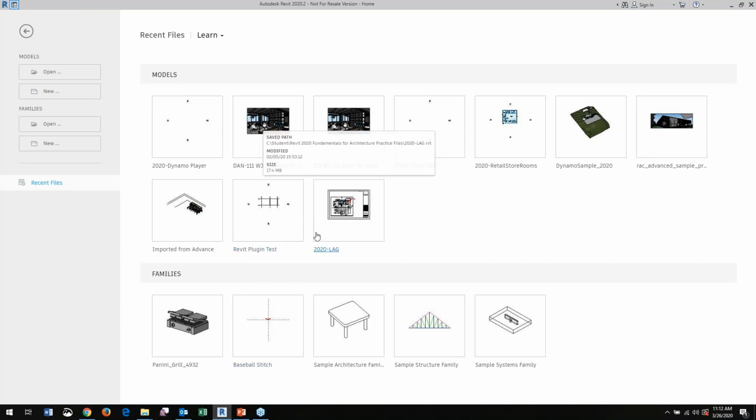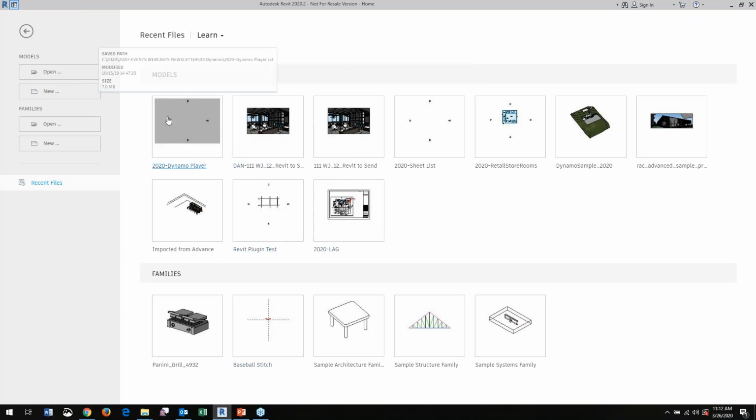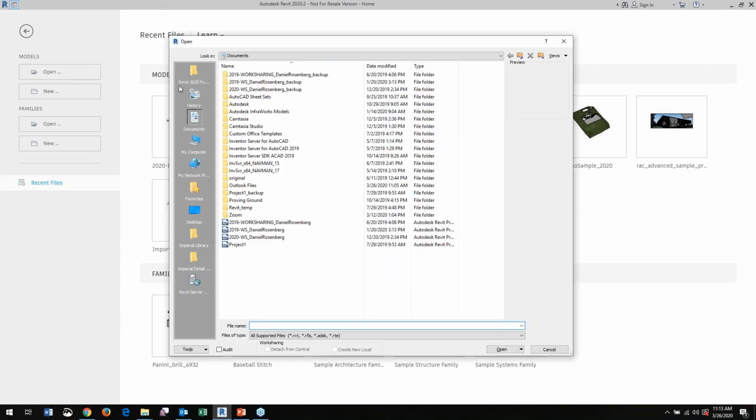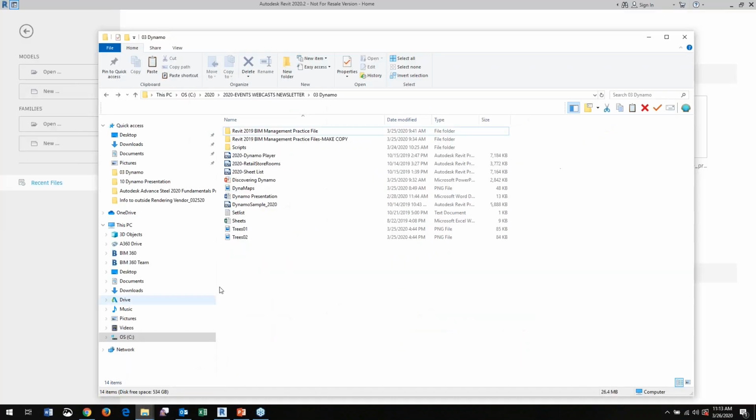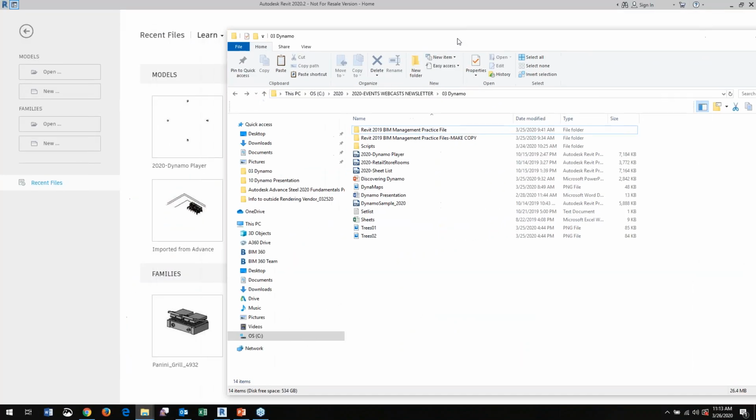So Dynamo works with a specific file. So I have to pick a file to open with here. This is a good starting point. Let's say I go to, here's a good one, this way I don't have to browse. So Dynamo comes with a data set installed, and I'm going to show you what that looks like.